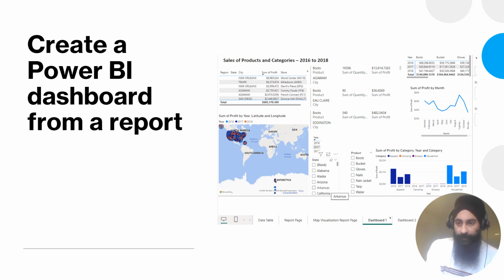The third step is transform data. Use Power Query Editor to clean and transform your data. Click on Transform Data to open the Power Query Editor. Perform necessary transformations such as filtering rows, adding columns, or changing data types. Click Close and Apply to apply the changes and load the data into Power BI.